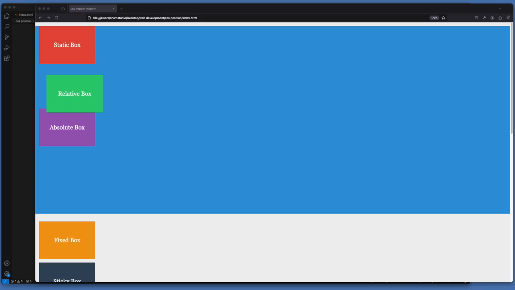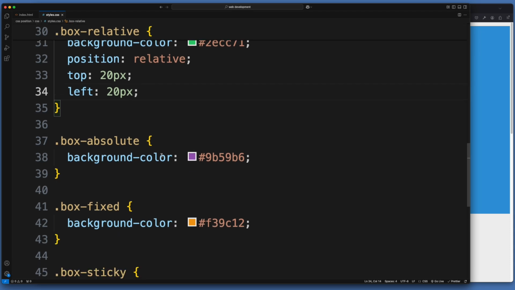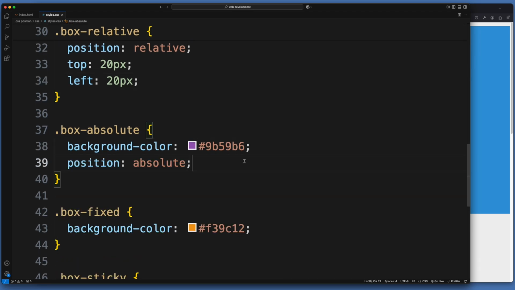Next up is absolute. When you set an element to a position with the value of absolute, it's completely removed from the document flow. This means it doesn't affect the layout of the other elements anymore, and you can position it exactly where you want on the page. Let's switch to our code and add position absolute to the absolute box.